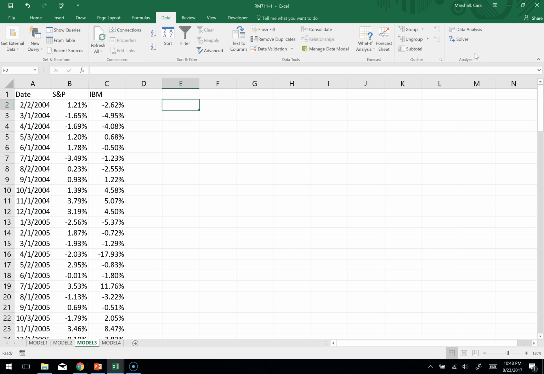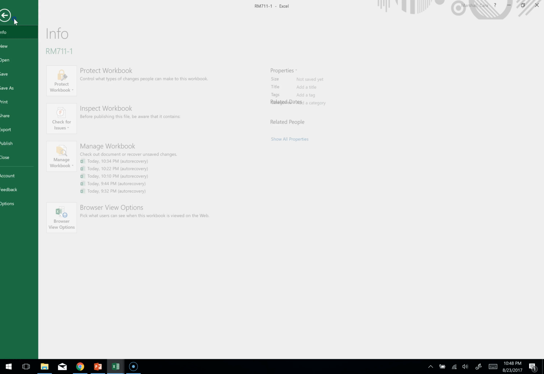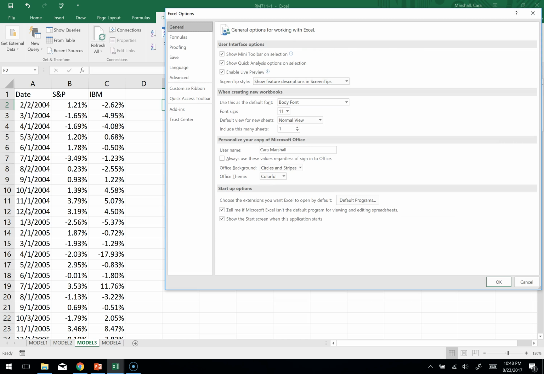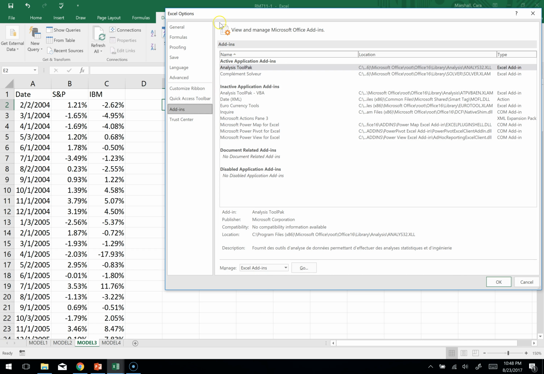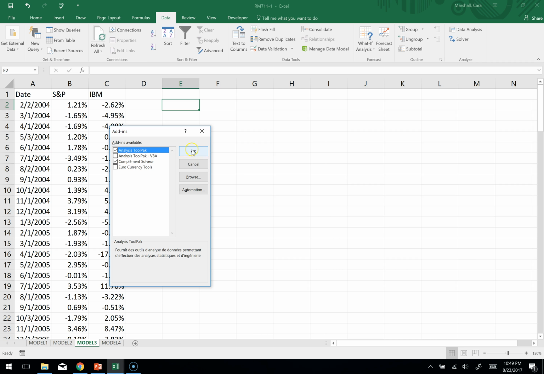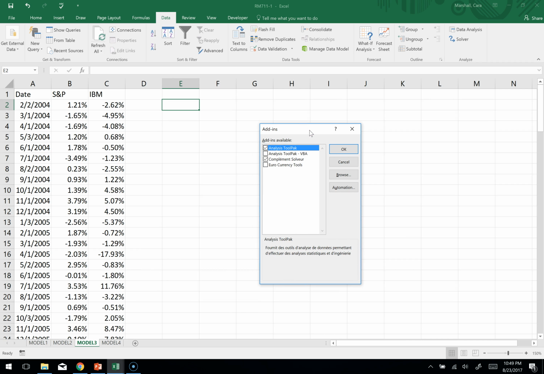So if you don't have those, what you've got to do is just go up to File and then the Excel options. So File, Options, and in here, you'll see Add-ins on the left. So if you click on Add-ins, you then have to click this Go button over here, Manage Excel Add-ins, hit Go, and that's going to give you a list of all of the potential add-ins that you can install.